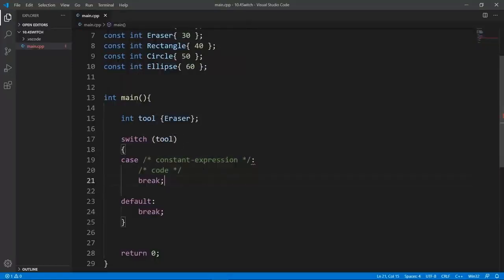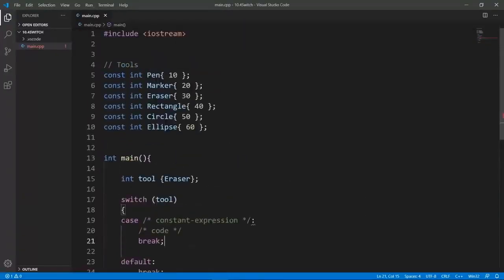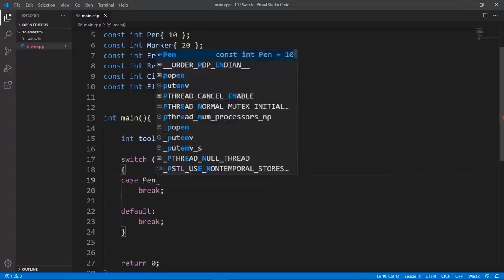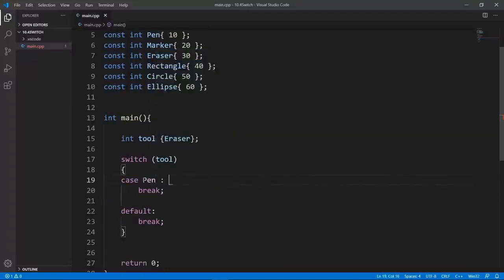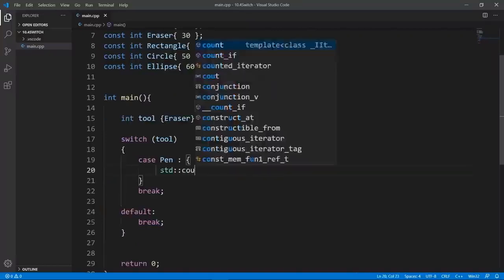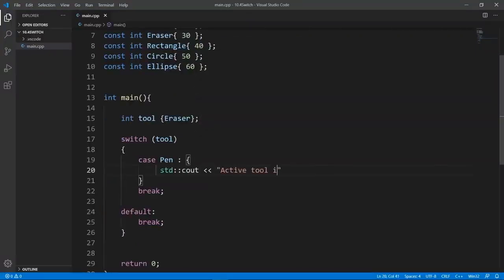So in our case, we're going to start with pen, which is what we have here. So we're going to say case pen. We're going to remove all this, and say pen. Going to put a colon, and we're going to put a block of code that is going to execute when the current tool is the pen. Let's bring this to the right a little bit. And inside the block, we can say std::cout active tool is pen.